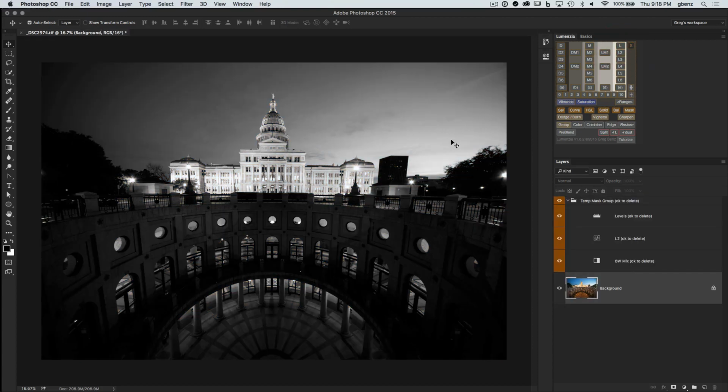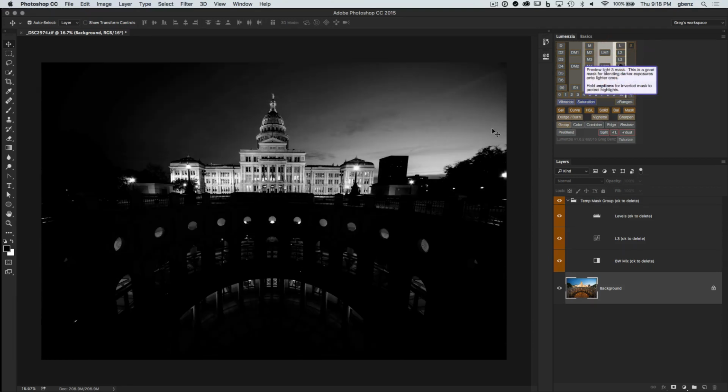Ideally, I'd find something that's selective to the sky, but it looks like we're going to have some problems with the building here and we'll have to correct that later. So first, let's just find the mask we want. If I look at lights 3, I have a pretty good selection of the sky, and it does taper off in the areas where I want the transition to really stop. So this looks pretty good.